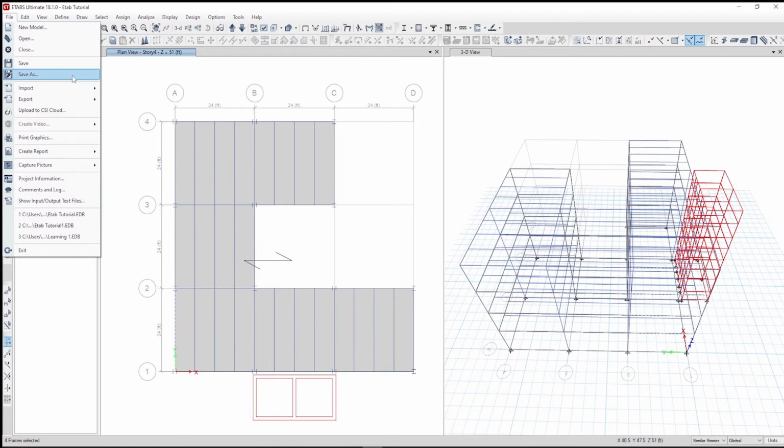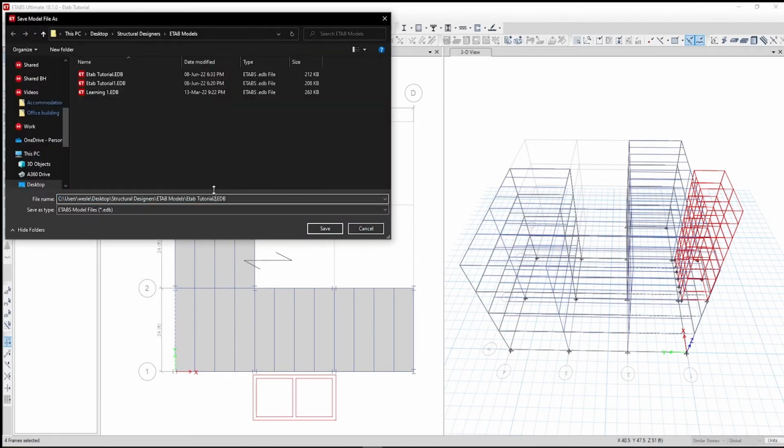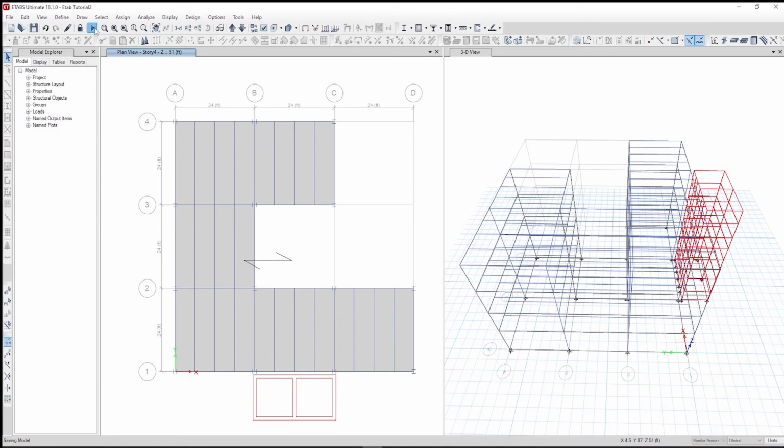Ensure that you save your model. You can save it with a different name instead of overwriting previous versions. This will enable you to keep records of your various stages.